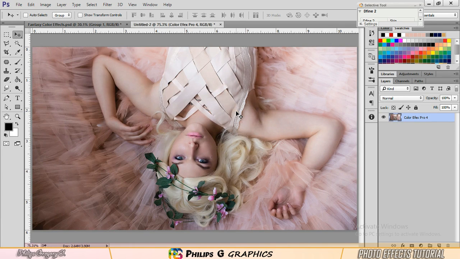First, I have the image that I used. The first thing I'm going to do is to duplicate it by pressing Ctrl J. Let's call this model. Ctrl J.